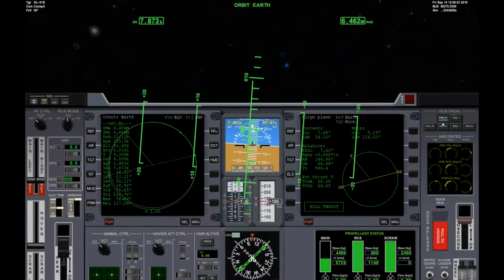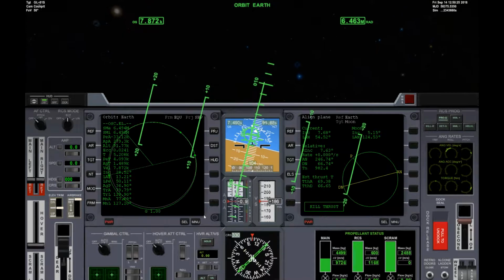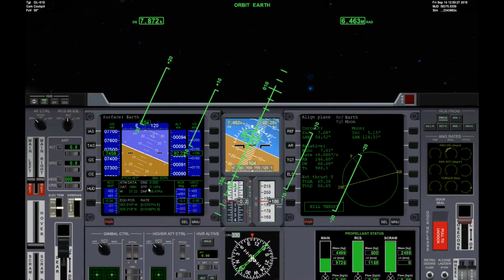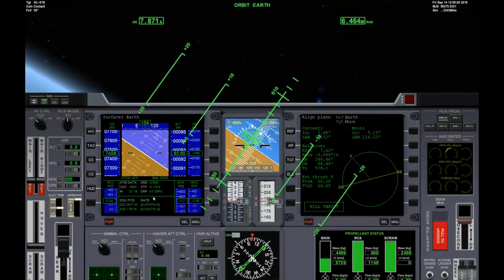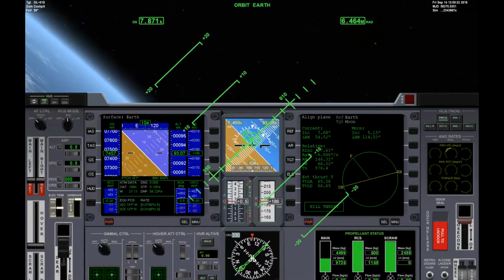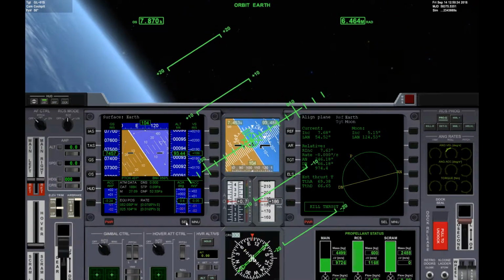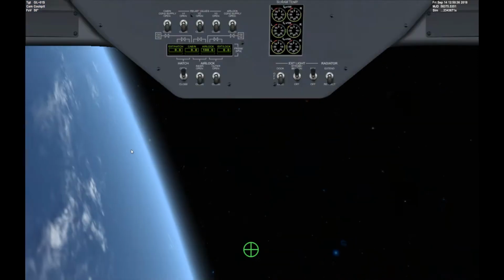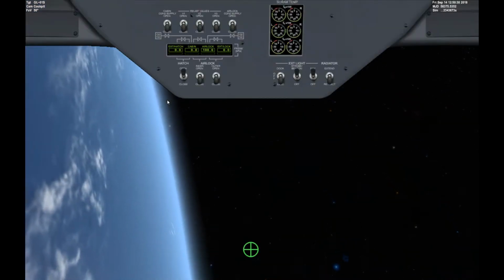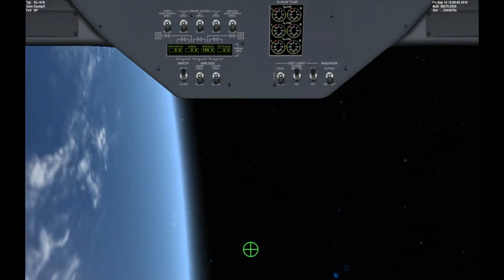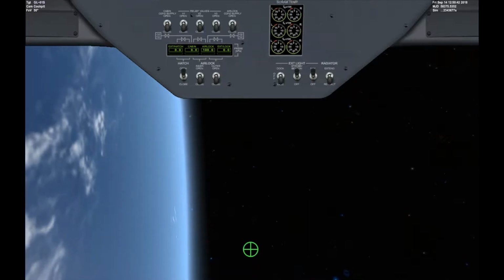We're going to turn prograde at this time. Check our static pressure and our dynamic pressure, and both of those are very low. We're up above 94 kilometers now. So at this time, I'm going to put the landing gear down, extend the radiator.